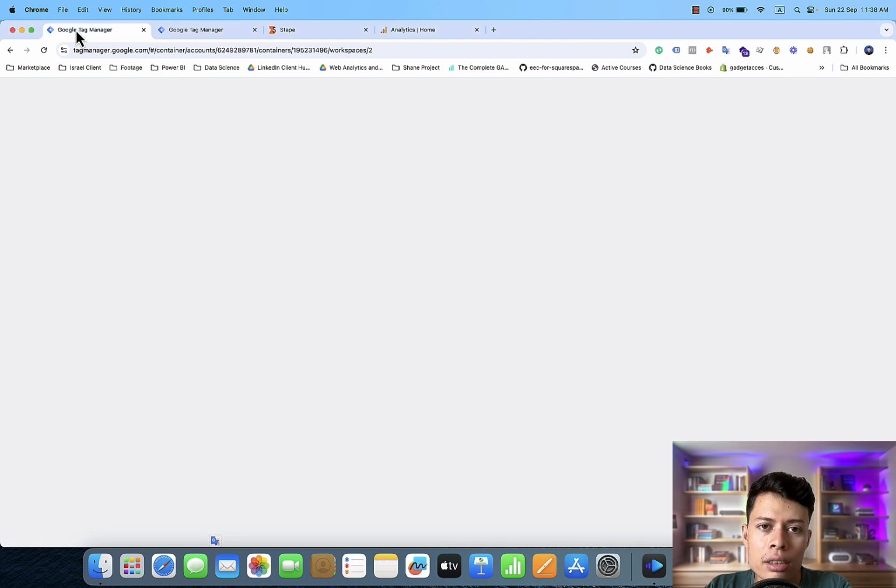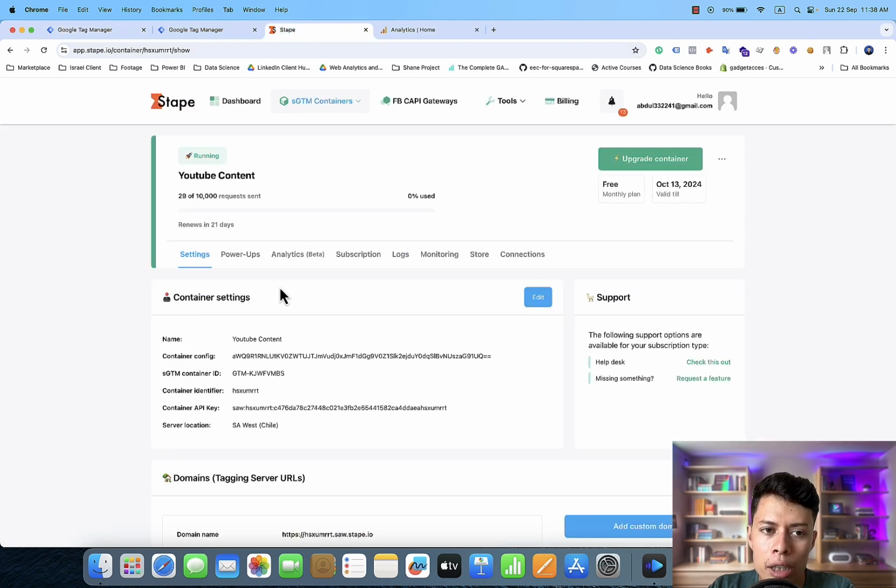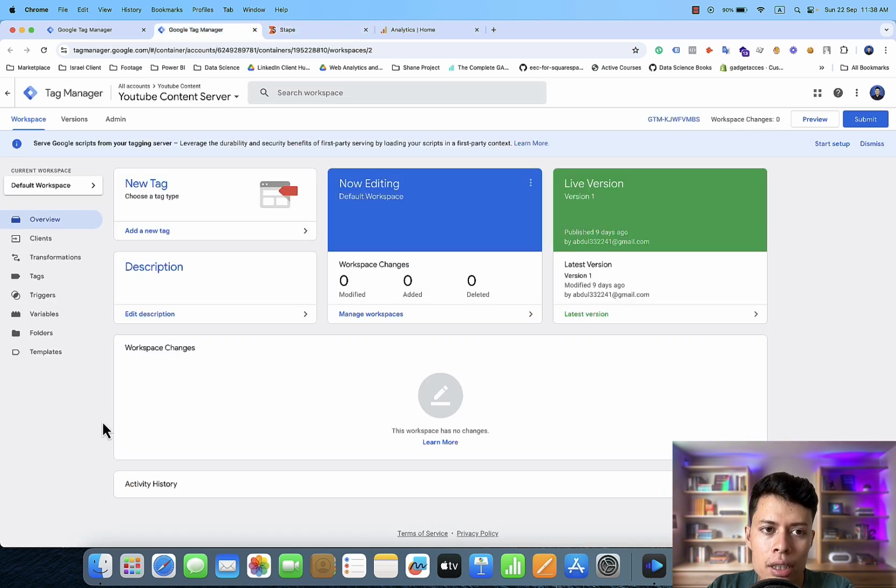In the last video on my channel, I showed you how to configure the Google Tag Manager server container with stape.io, and I showed you whether the setup is working or not. This is my stape.io account, and this is the container I created for this channel, and this is the Google Tag Manager server container. Okay, so now I want to show you how to set up this server-side tracking for GA4 on a Shopify store.